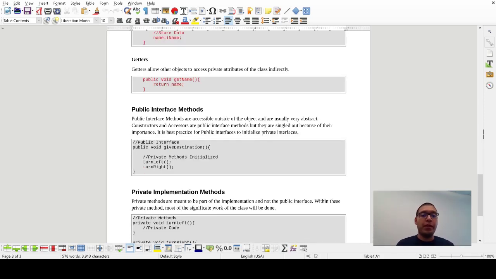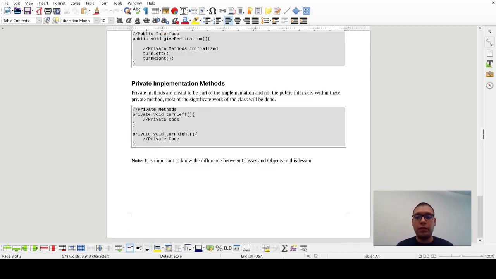Okay, so next we've got the public interface. A public interface, well, we should already know what it is. It's basically something that other objects can instantiate and call. This is where the private implementations happen, right?